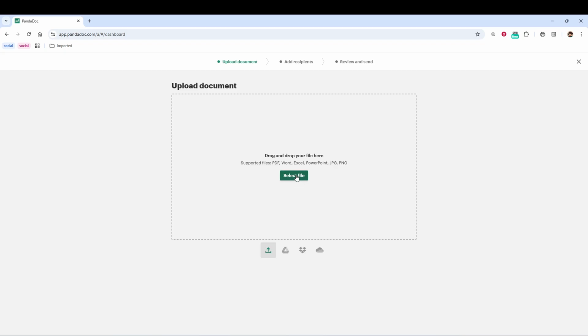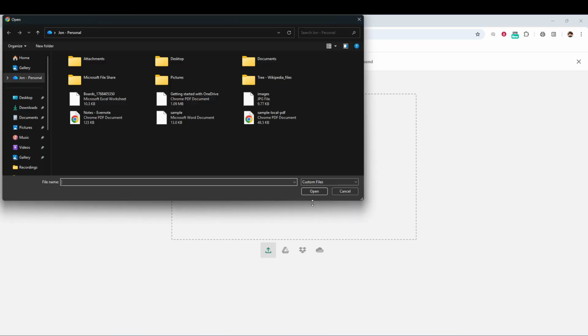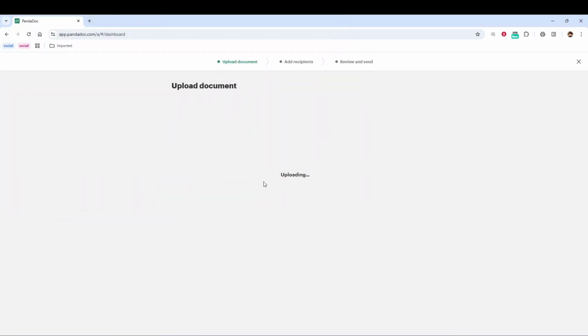For this workflow, select the option called Select File. This lets you upload an existing document from your computer or connected storage. Browse to the file you want someone to sign, click on it, and confirm the upload. After a brief moment, Pandadoc will load a preview of your document on the screen.